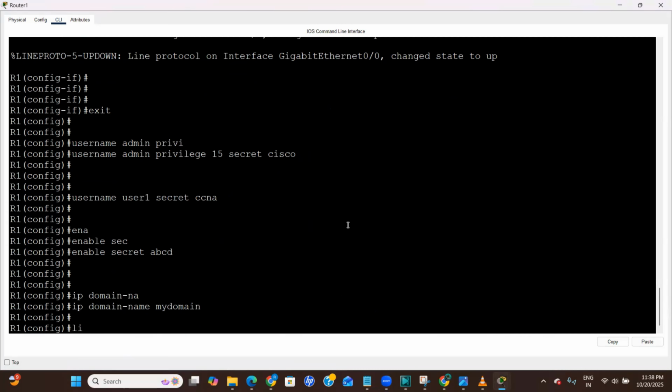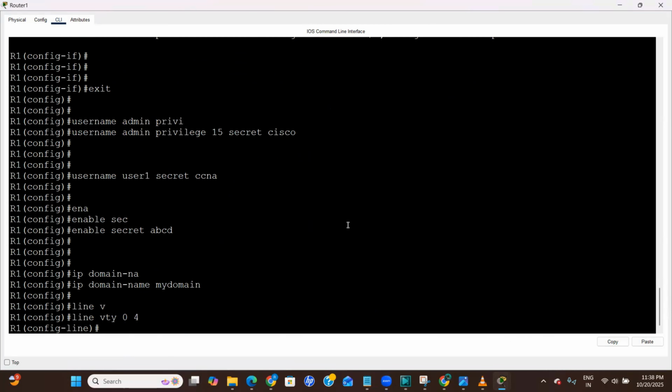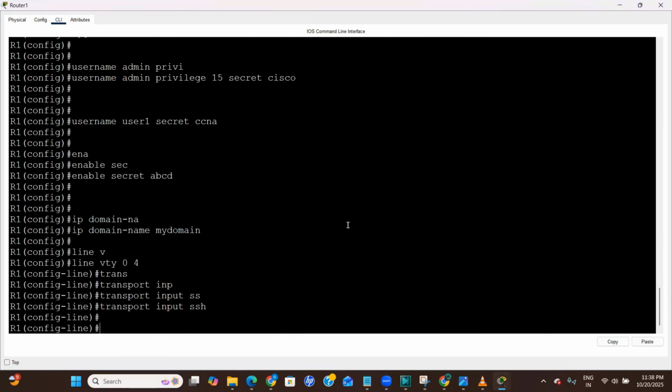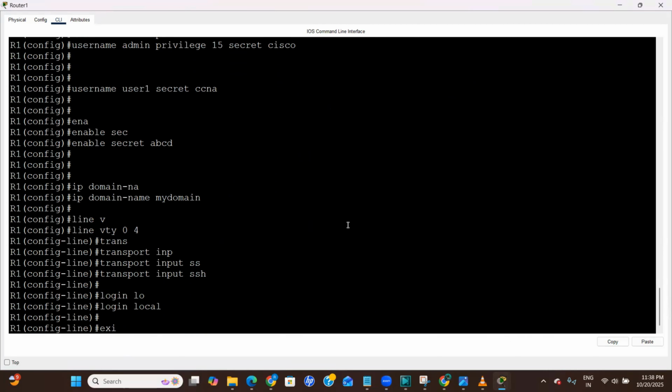Then go into the line vty 0 4 configuration mode and use the following commands. transport input ssh to allow SSH connections only. login local to use the local user database for authentication.